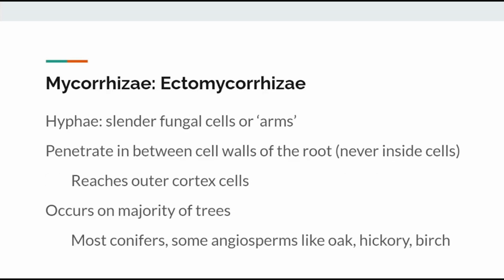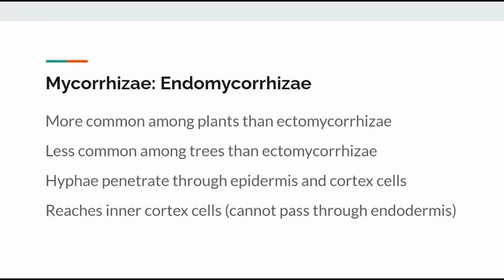There are two main types of mycorrhiza, the first of which is called an ectomycorrhiza. In this relationship, the slender fungal cells called hyphae penetrate in between the outer root cortex cells but never go inside the cells themselves. This relationship occurs in the majority of trees, including most conifers and some angiosperms such as oaks, hickories, and birches. The second type is called an endomycorrhiza, and it occurs on a larger variety of plants than ectomycorrhiza, but on a smaller variety of trees.